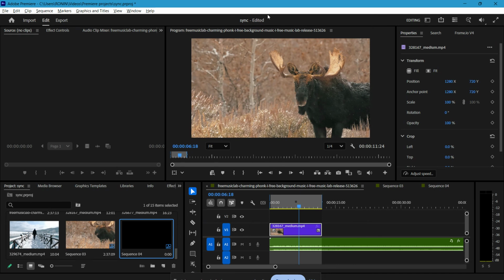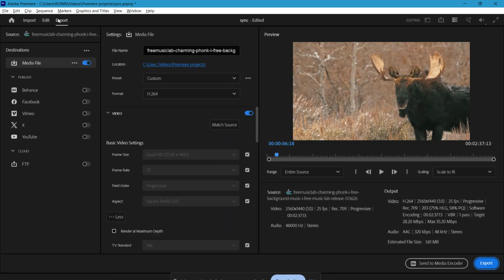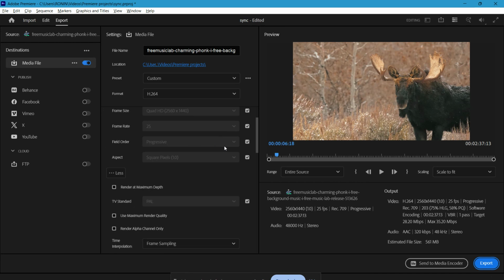Now let's move to the export method itself. Instead of sending the file to Media Encoder, try exporting directly from Premiere Pro using the Export tab. Sometimes Media Encoder introduces additional issues, especially if the project already has a rendering conflict.